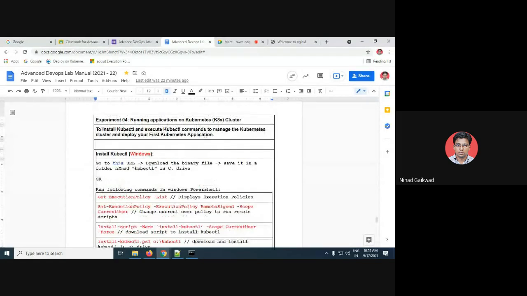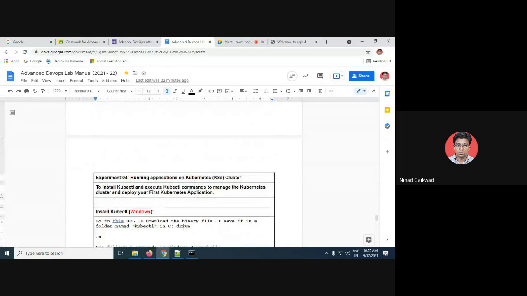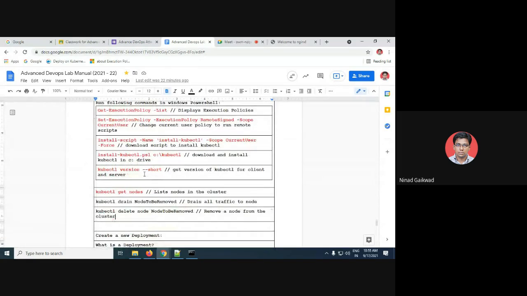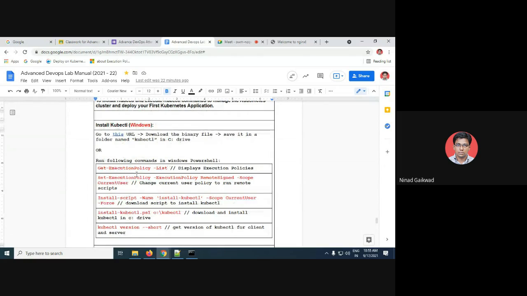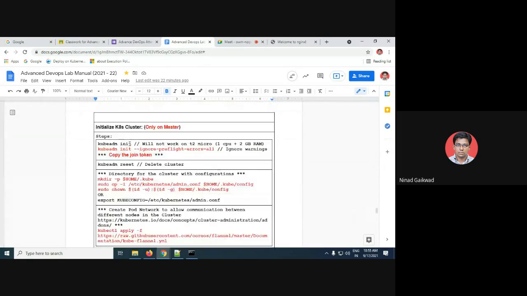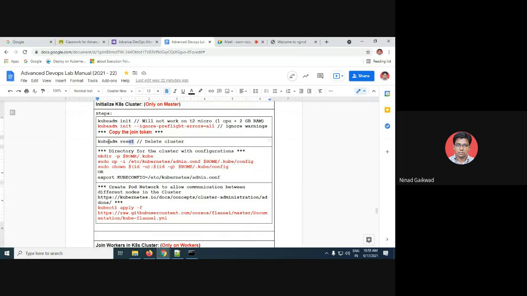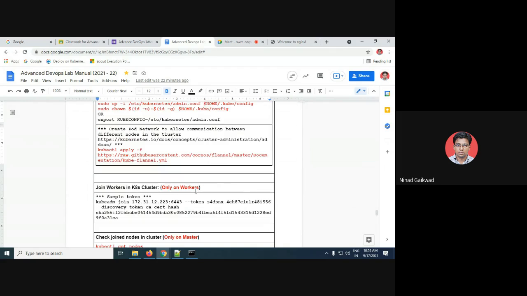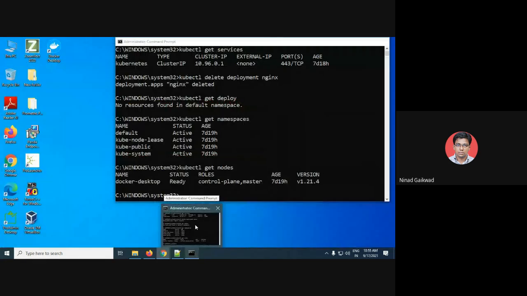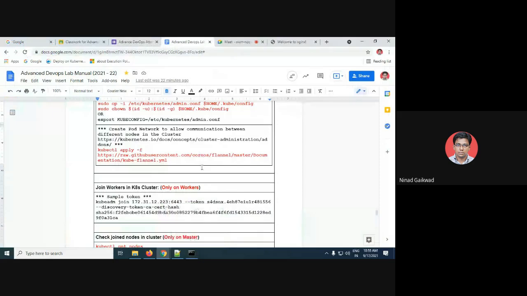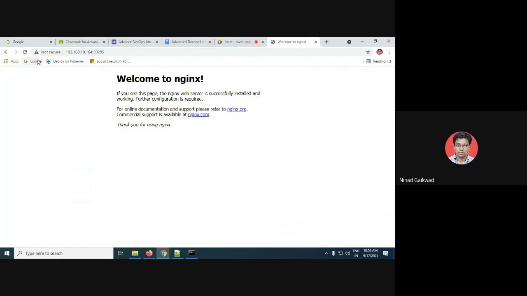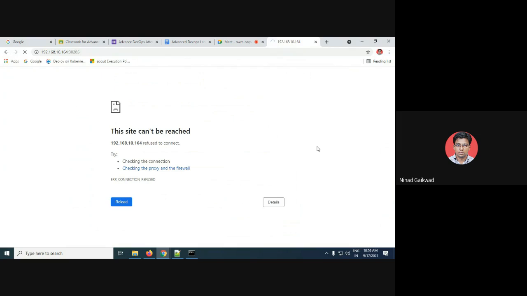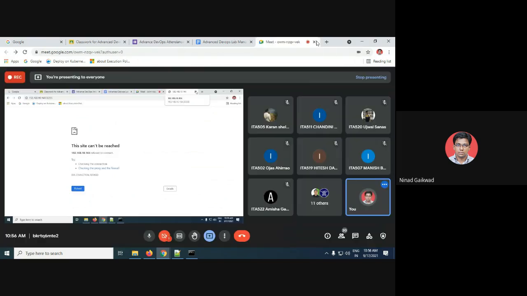To reset this cluster, the command is kubeadm reset. I did not include it over here, but you can see it is included in the previous practical. So you will run this command if you are running it on Linux, if you have two EC2 instances running separately, one as a worker node and one as the master node. If we refresh this page, it will show that it is not available anymore, because we deleted that service.